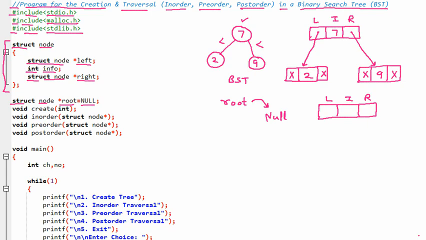Now these are some of the function prototypes. Prototype means the function will be declared later on. So void means no return type for the function. Create, so for creating the binary search tree we are passing a value of integer type. Then if we pass the root node, we can find the in-order. With the root node we can find the pre-order. With the root node we can find the post-order. So these are the functions which are available.